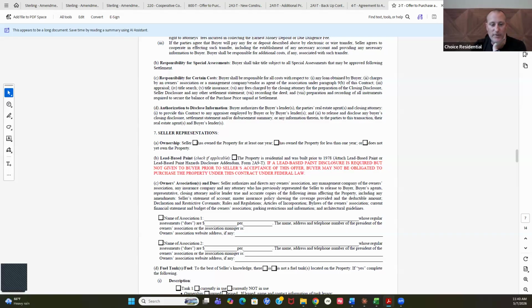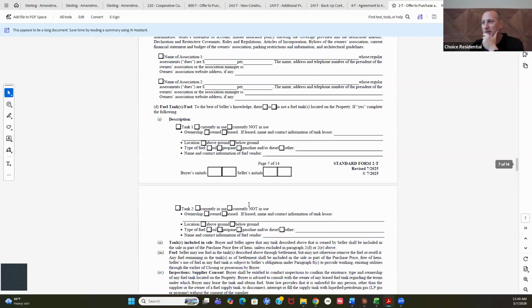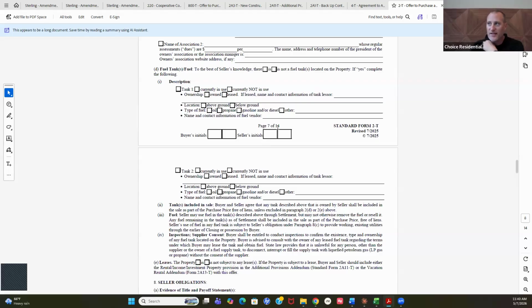All right, what else do I want to touch on here? This is a good one. Let me move down here to the fuel tank. So of course you're going to be listing if there's a propane tank, who owns it? Is it above ground? What type of fuel is it? All that kind of stuff.